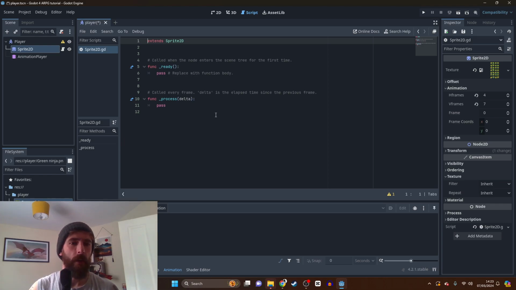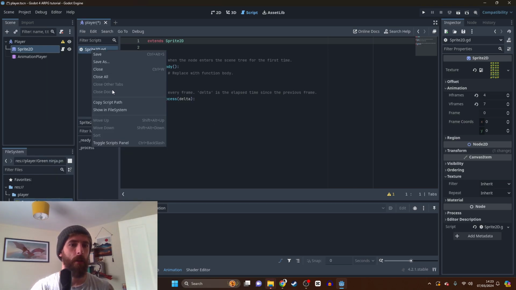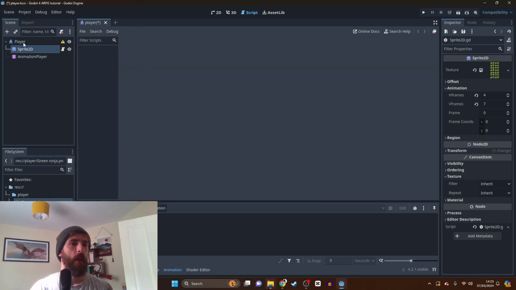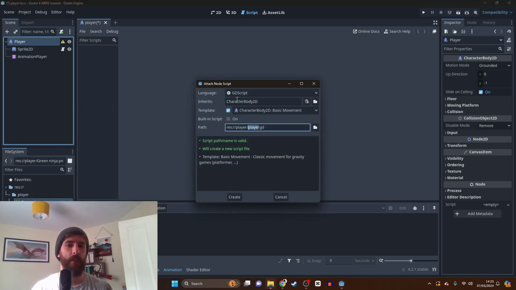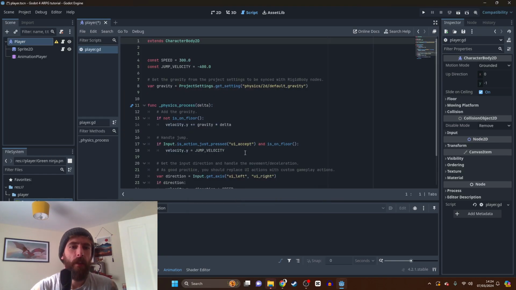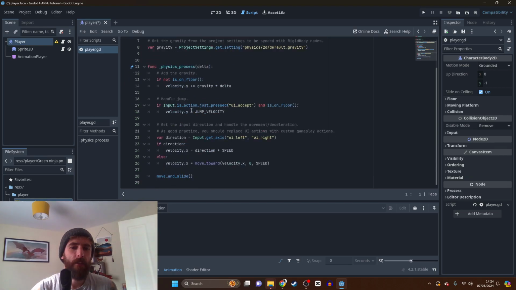And I know why it's not right. Let's undo that. Can I remove script? Close, right. It's because I needed to attach it to the player. Right, attach script. Character body 2D, basic movement. Yes. All right. So we're going to do that. And then we've got this mad stuff here.